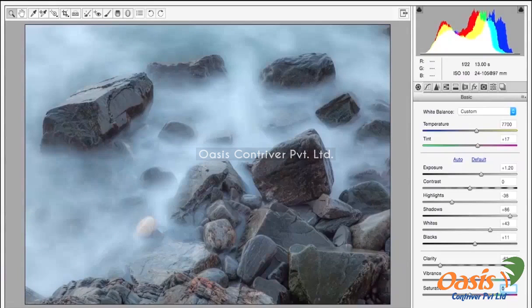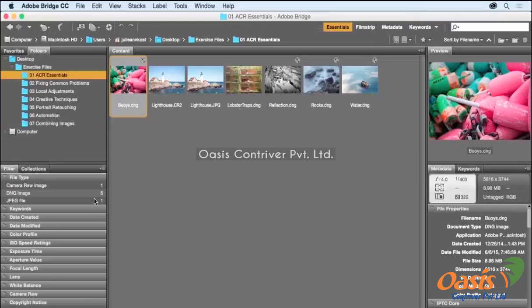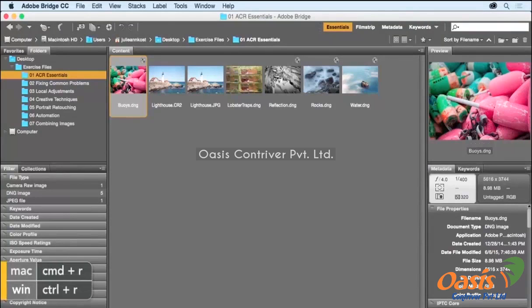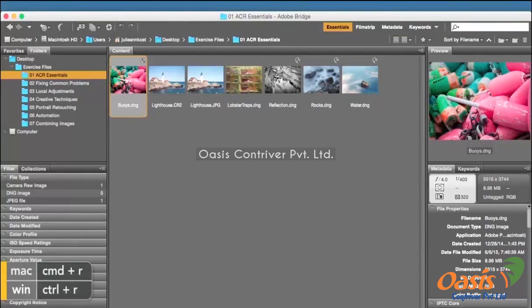When you're ready to open up your image in Photoshop, you're going to want to make sure that you pay attention to the workflow settings. So with the Bouis image selected in Bridge, I'm going to use Command R or Control R in order to open this into Camera Raw.